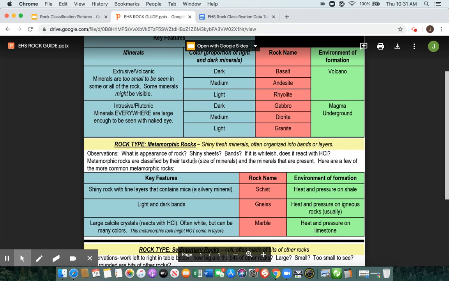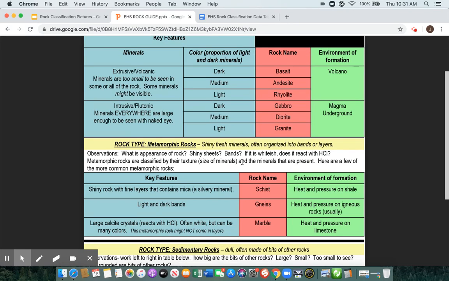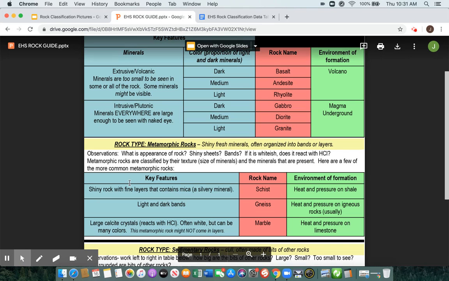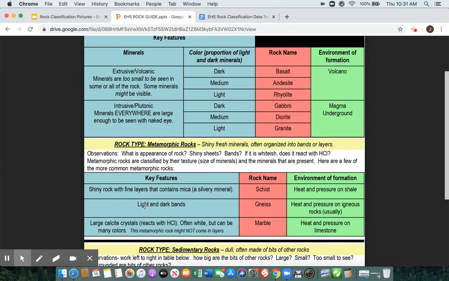Metamorphic rocks are classified by their texture, the size of the minerals, and the minerals that are present. And there are a lot of metamorphic rocks, and we only are giving you 3. So key features: is it a shiny rock with layers that contain mica, which is a silvery mineral? Does it have light and dark bands, or large calcite crystals that react with HCl? That pretty much covers it.